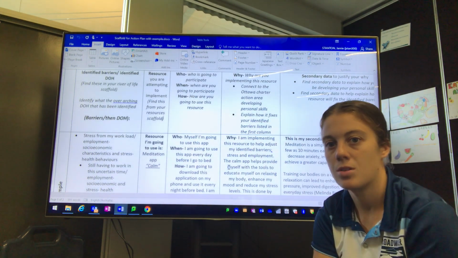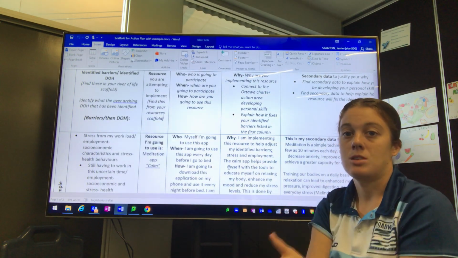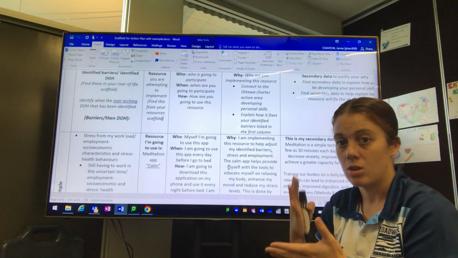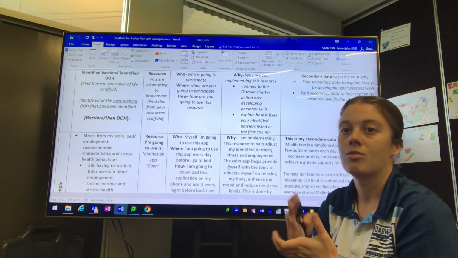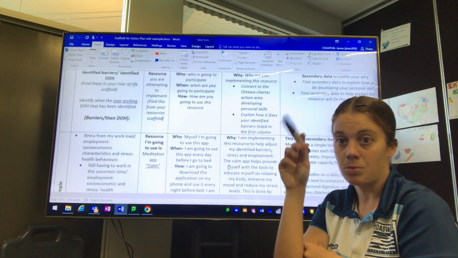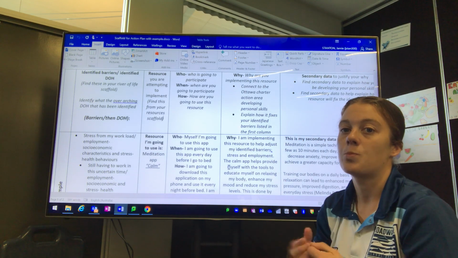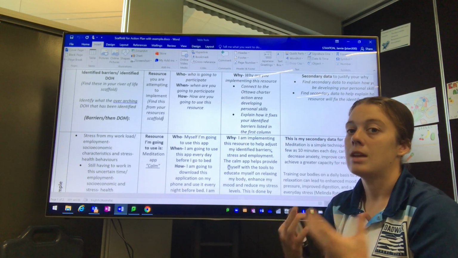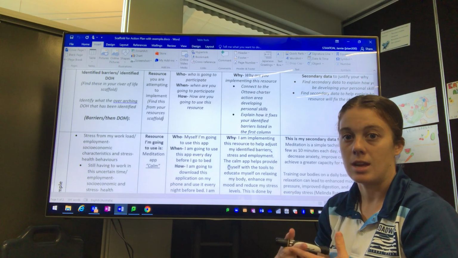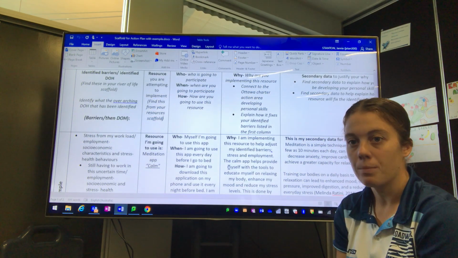Okay, so just to reiterate, you are telling me why you are going to implement this resource, and you're going to connect that back to the Ottawa Charter action area of developing personal skills, which is on your assessment, so it'll be a little tick if you do this now, and then you are going to explain how it helps fix or helps rectify the barriers that are constantly affecting you at the moment for the past month or so.